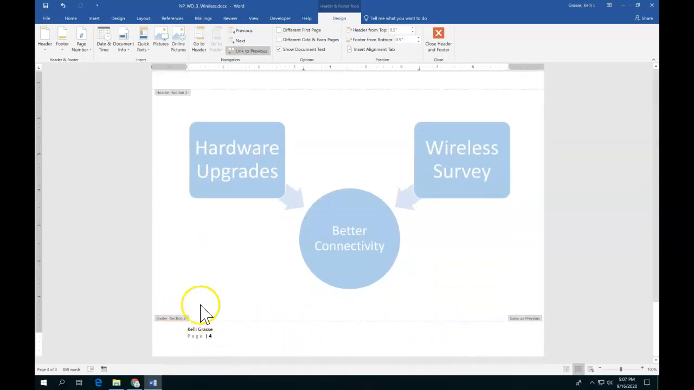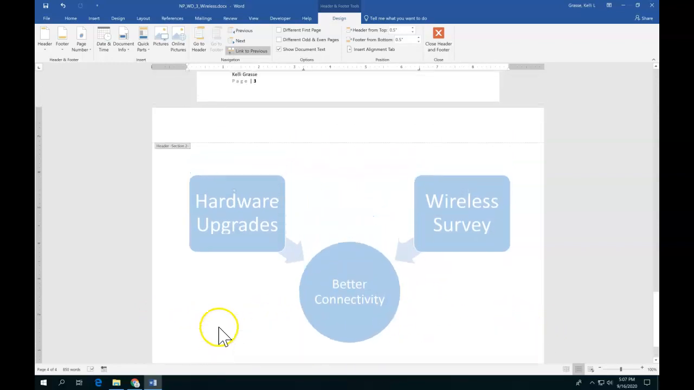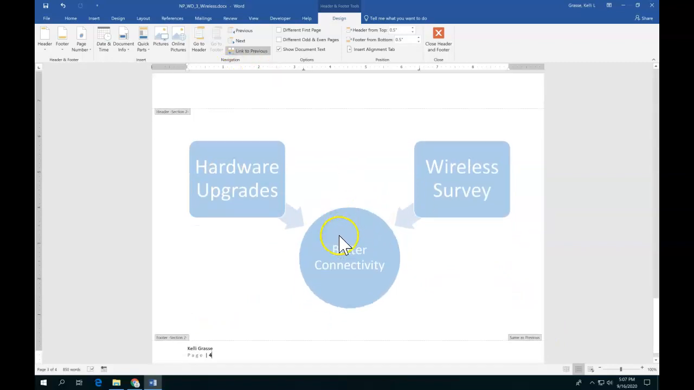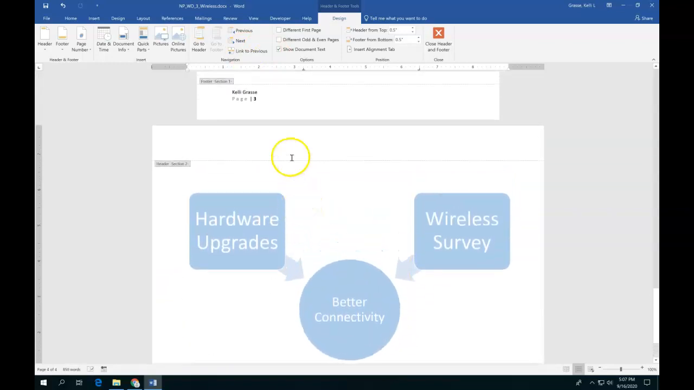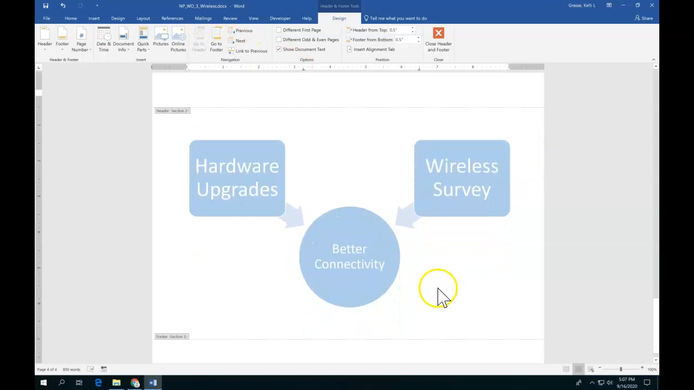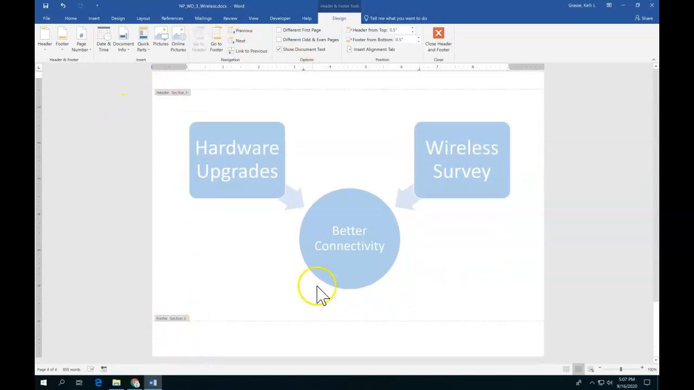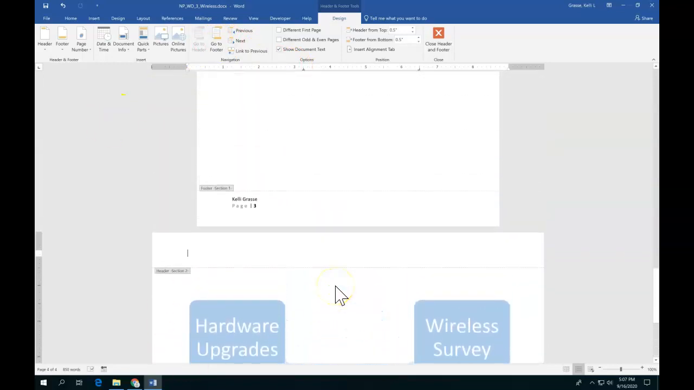Now, I could choose to take my footer out of this page. In order to do that, I would have to turn off link to previous. If I took my footer out of this page now, it would take it out of every page. But if I turn off link to previous, I can take it out of this page with the delete key, and it's still up here. So that linking to previous, same as previous, is what you want to look for when you have those section breaks and you want your header and footer to be different. That's what you're looking for there.